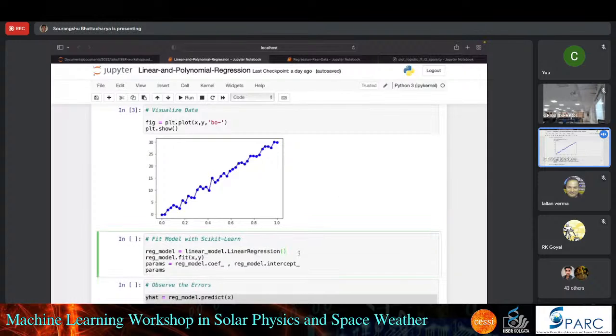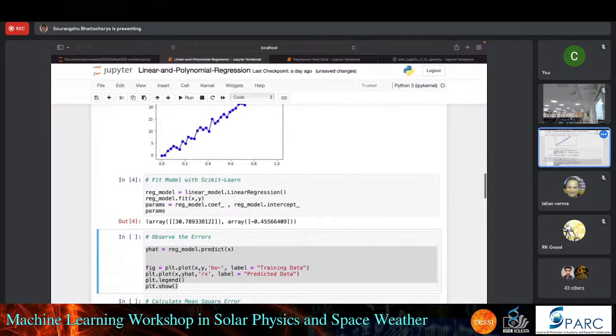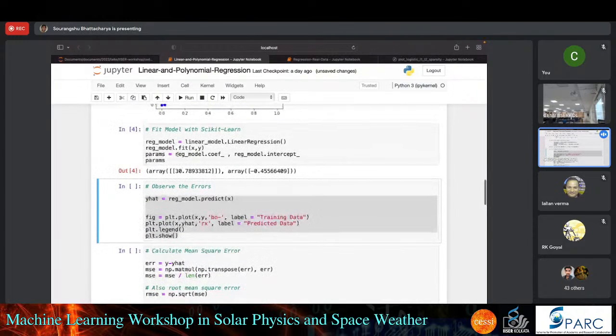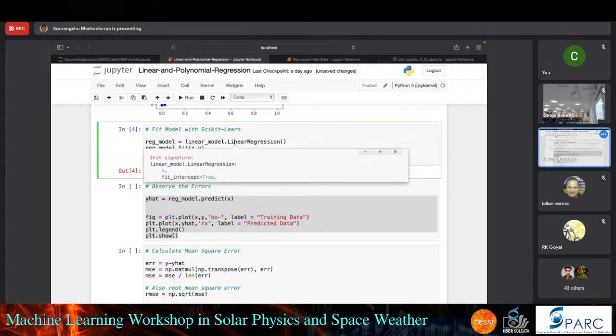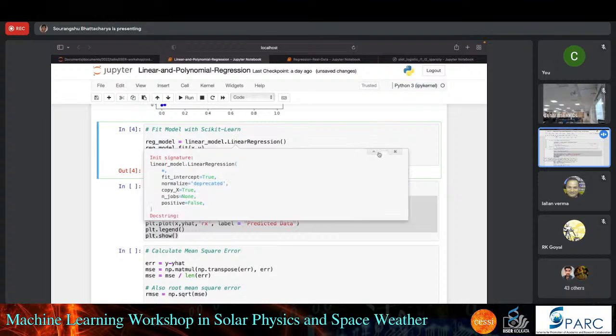So now, next, I'm going to fit the model. For that, I'm getting this regression model from the linear model package. scikit-learn has many different modules, and linear model is one module that scikit-learn has. In that we have the linear regression model, and we are getting an instance of this linear regression model through this function.